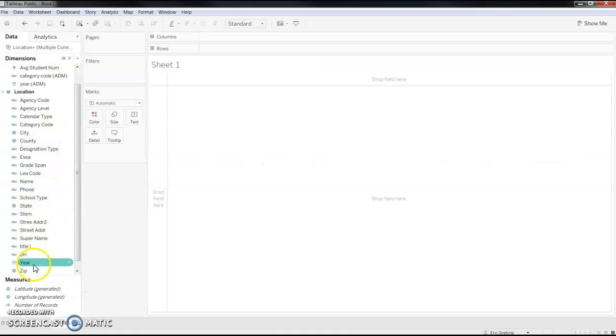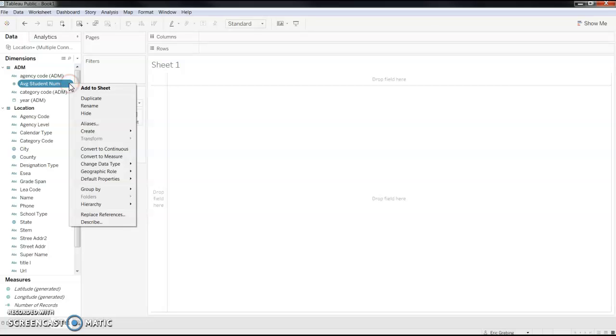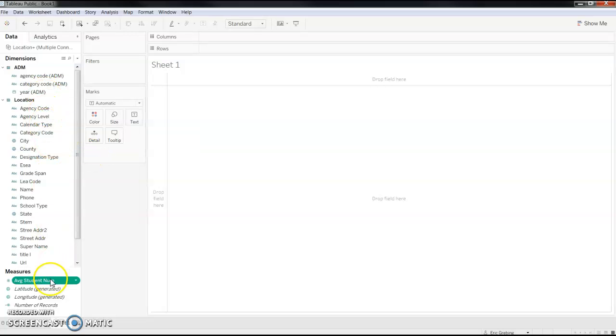So when I click on Sheet here, I notice now I have year in here as a date field. And the last thing I need to do is to get a measure. Our measures are currently empty except for latitude and longitude, and we are not creating a map right now. What we want is this average student number from our ADM file. It's very easy to get that to show up in the measures. Simply right click or click on this little arrow to the side and click on Convert to Measure. Now that's going to drop from the dimensions down to the measures, and we can utilize that as a measure.